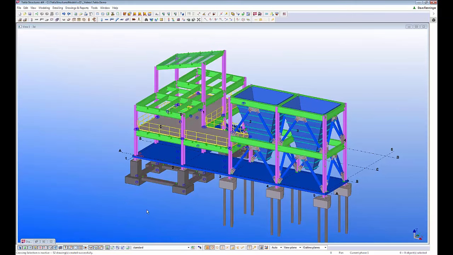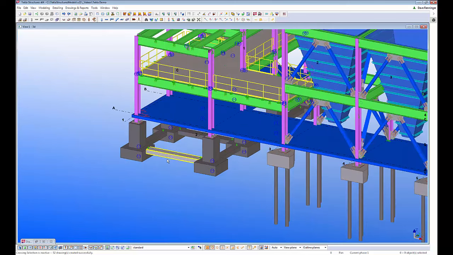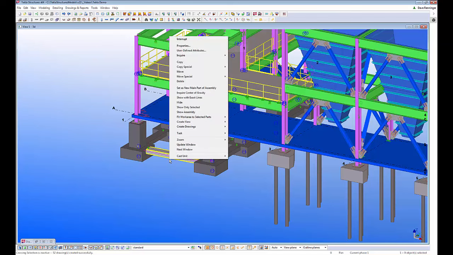A similar process applies if we want to create cast unit drawings, which would be for concrete and rebar. Again, we can select the objects in the model and simply right click on them if we want to create a cast unit drawing.